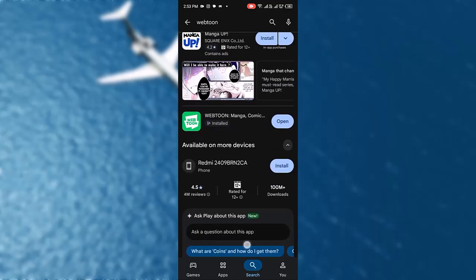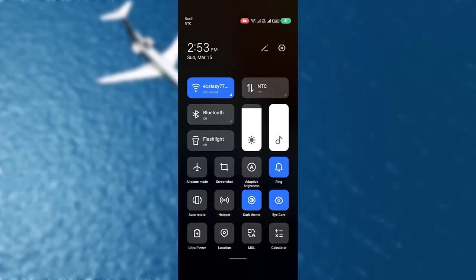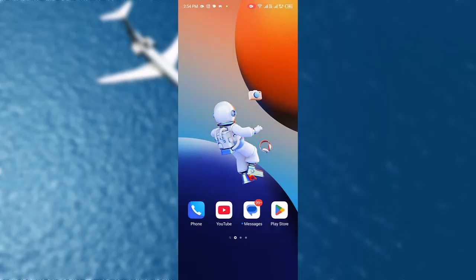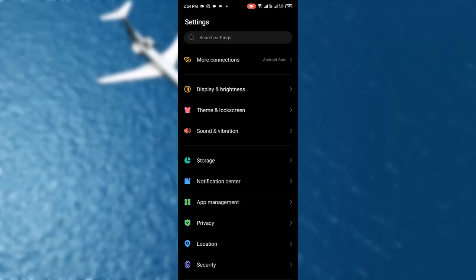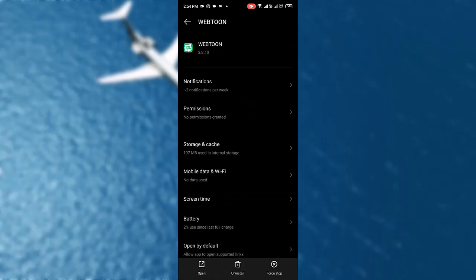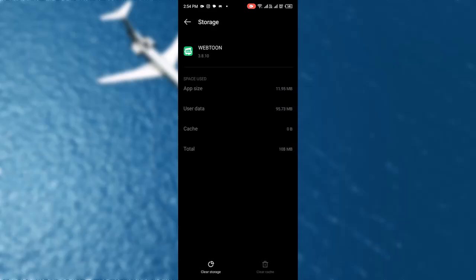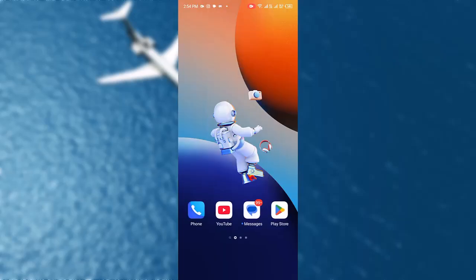So the other step is clearing app cache. Clearing app cache can fix loading and crashing issues. So go to your phone settings, then go to app management or apps, click on app list or apps, then search for the app, then tap on storage and cache, then click clear cache. Clearing cache can fix temporary files causing problems.